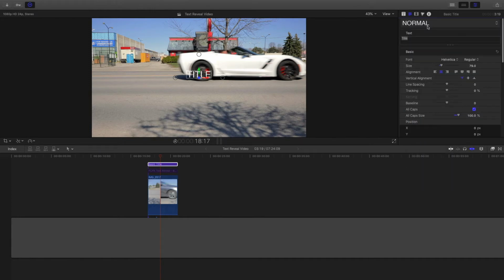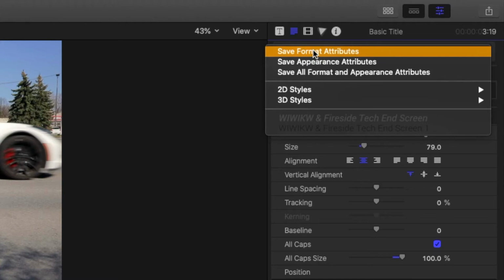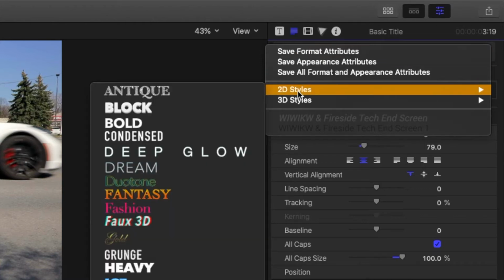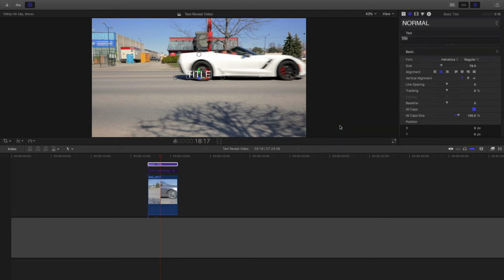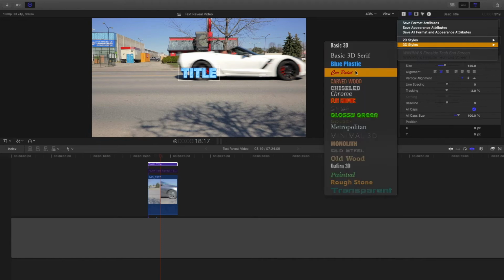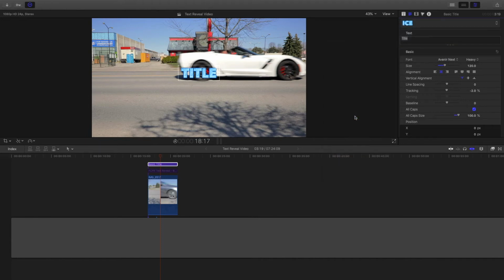But what I did for my text is I just went up here to the top and I went to 2D styles. You have a bunch of different 2D texts you can choose from. So say you wanted ice, you could choose this one and it makes the title look like ice. Or if you wanted some 3D styles, you can go here and choose any of these, and you're able to change that title any way you see fit. Since I already have the title, I'm going to take this away and we're going to use this.